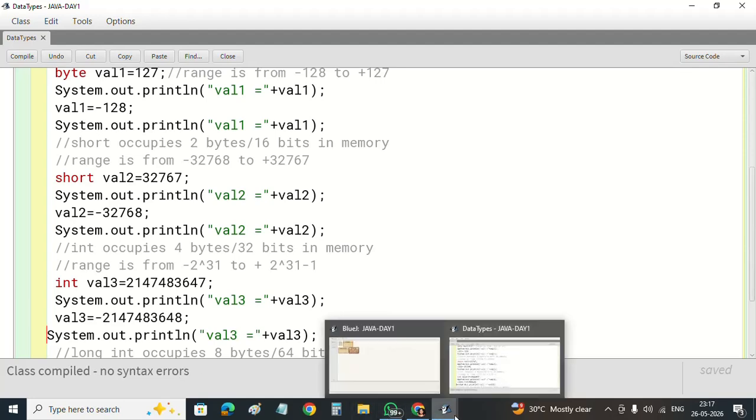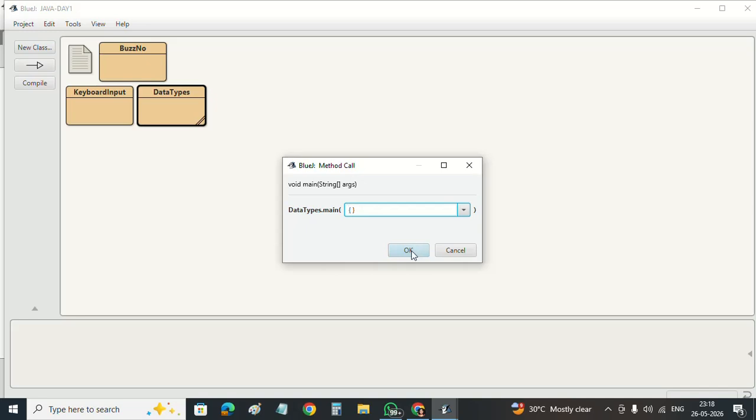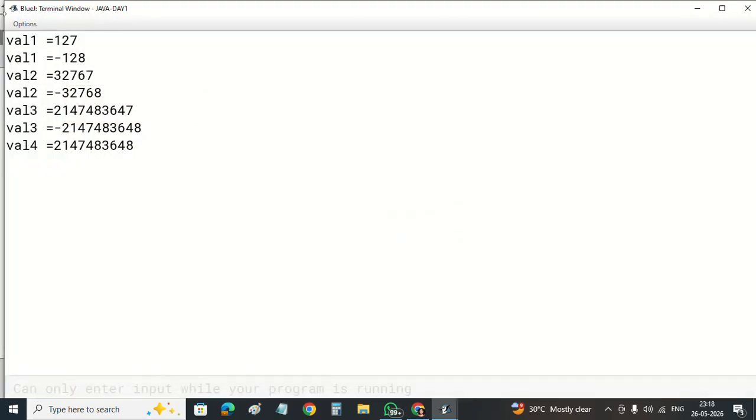I am going back to the project window. This is my project window. So DataTypes is my class name, and right click and run void main. I can successfully run the code. See the value of the variable. Value 1 is 127, then -128. Val 2 short type of value 32767, then val 2 short -32768. Lowest and highest range both I have stored in the variables.